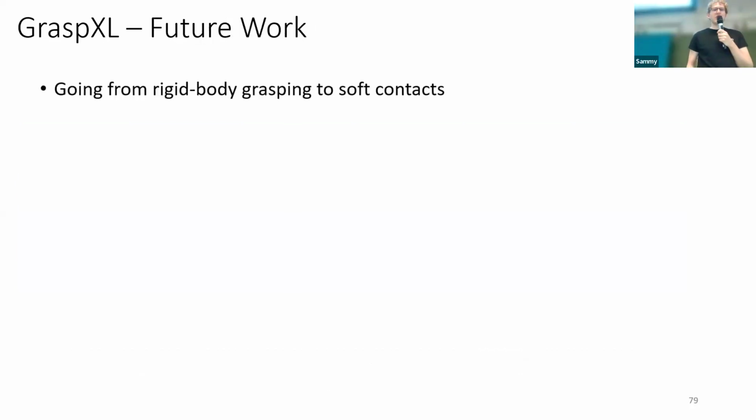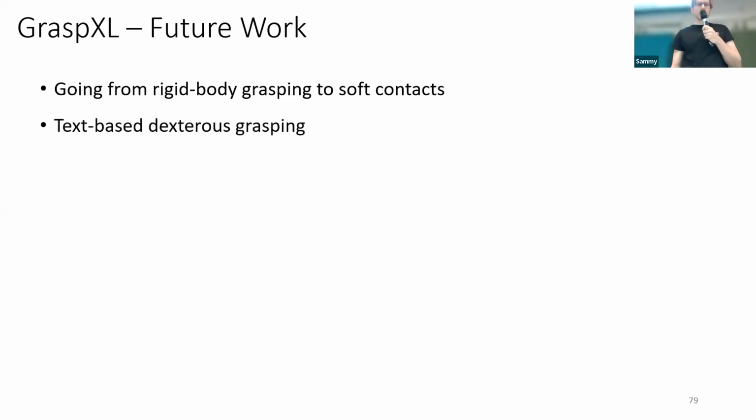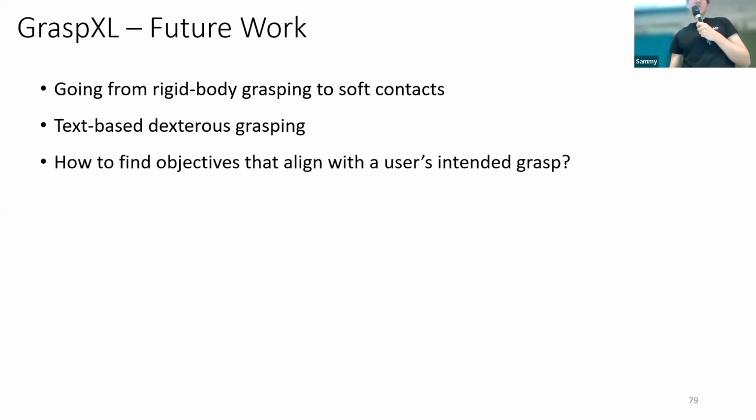In terms of future work, one important aspect is that we're doing this here in rigid body simulations, but of course humans have soft contacts, and looking into how we can go from rigid body to soft contacts is quite exciting. Then thinking about objectives, right now we define very abstract objectives, but looking into text-based dexterous grasping could be quite interesting. And related to that, how can we find objectives that align with users' intent, especially when we think about robots being deployed in the real world in our daily lives?